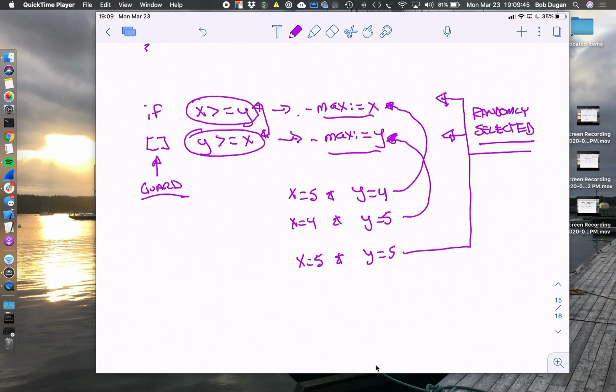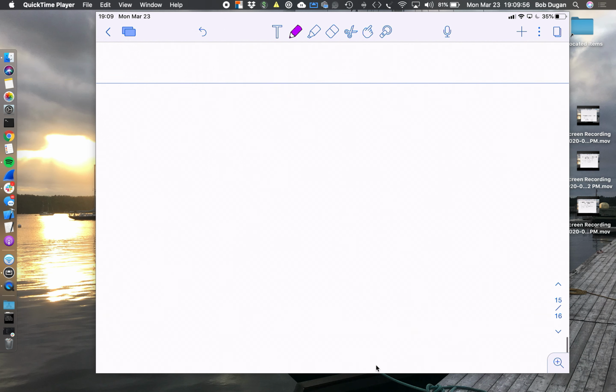Now, one last thing that should have made its way into the lecture from last week, but didn't, and that is I just want to make sure I've explained short circuit evaluation.